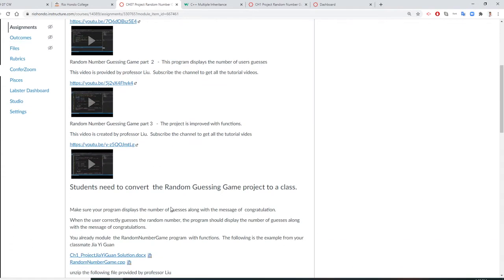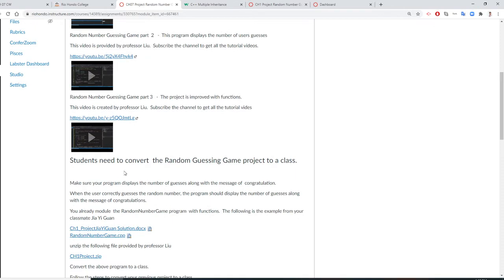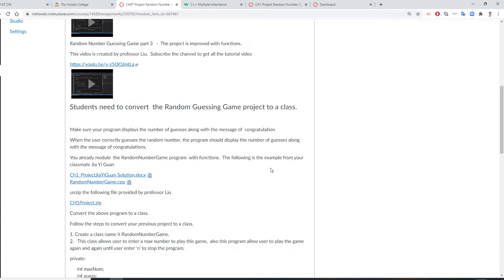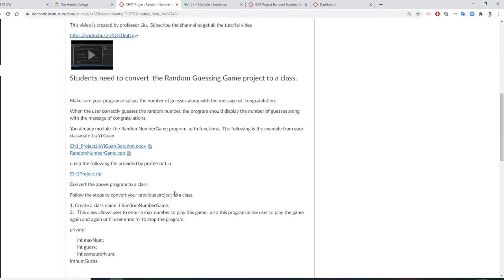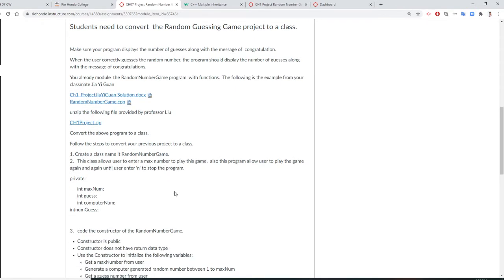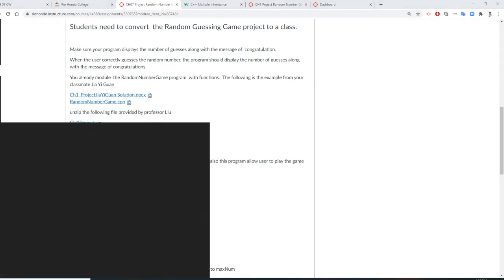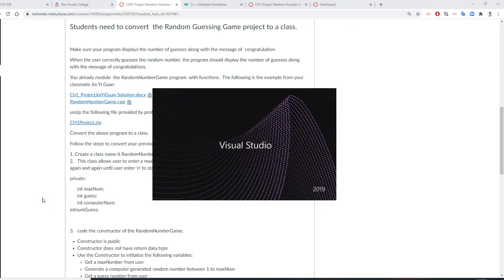Now your job is to convert the random guessing game to a class. You can unzip the program. There are some examples, but this is from our Chapter 1. We are going to start from there. Okay, so let's get started.